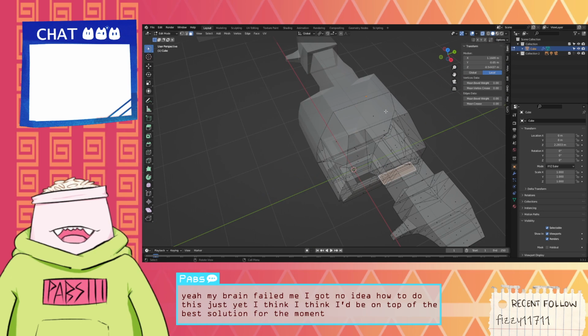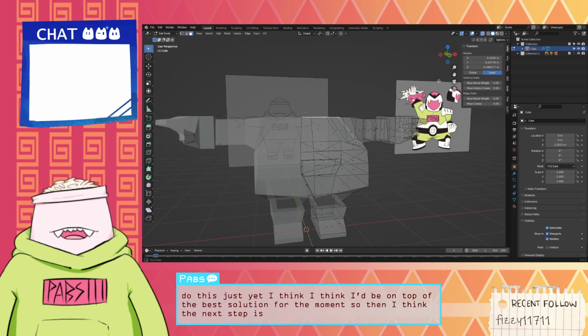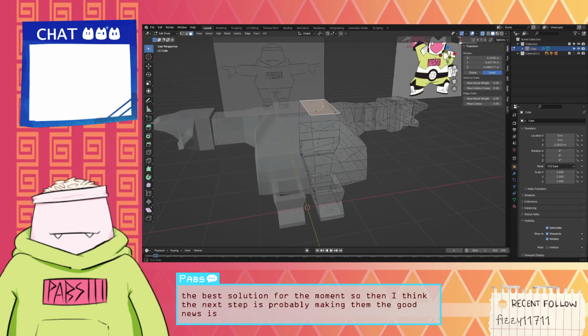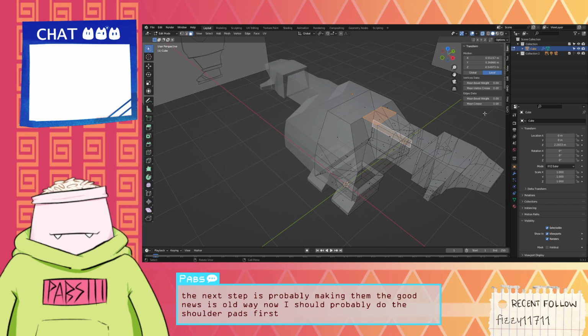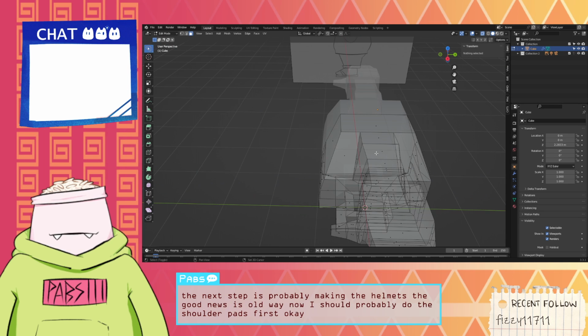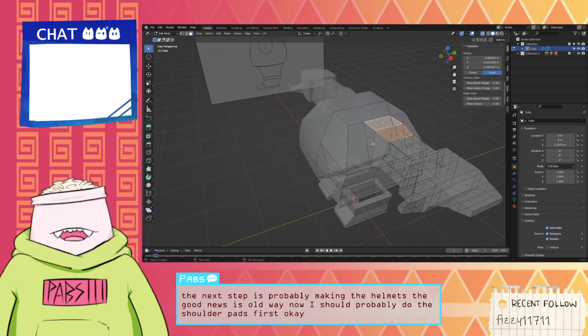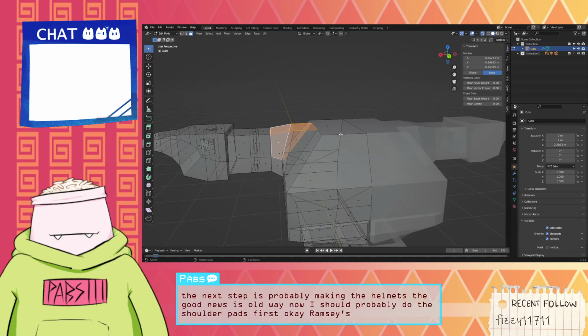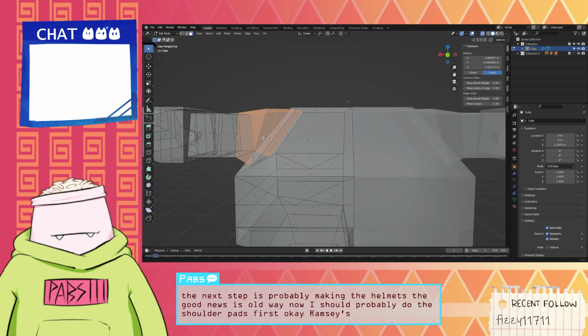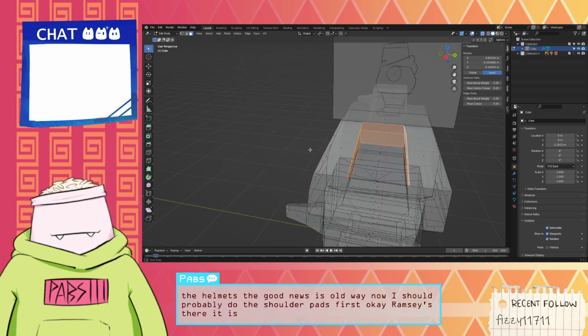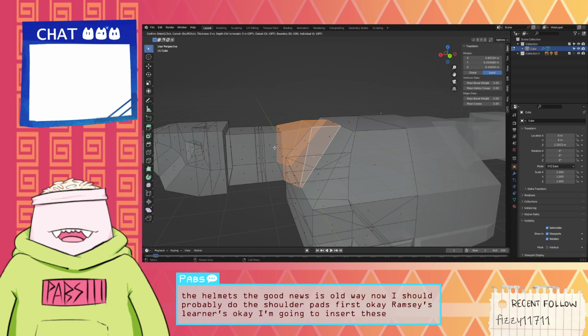Okay. So then I think the next step is probably making the helmet. The good news is... Oh, wait. No, I should probably do the shoulder pads first. Okay. Grab these. There it is. Okay, I'm gonna inset these parts here.